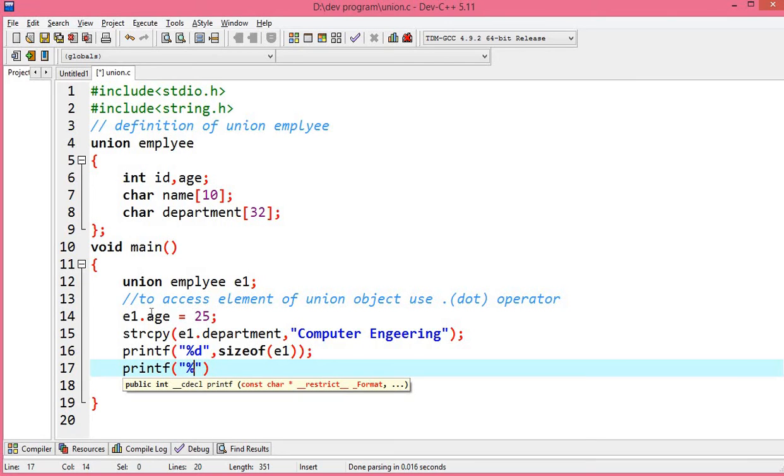The first value is %d. After that, the second value is %s, and over here evn.age and evn.department. But before that, let me put \n. So this is the value of evn age, and this one is evn's department.